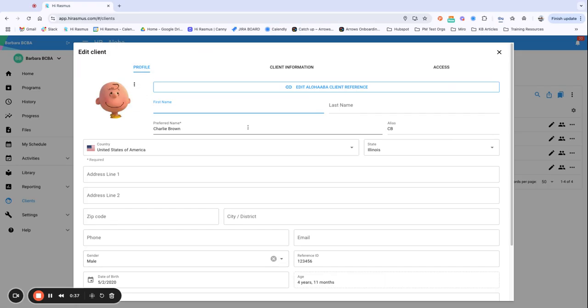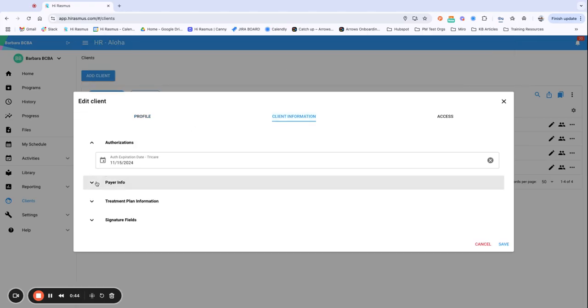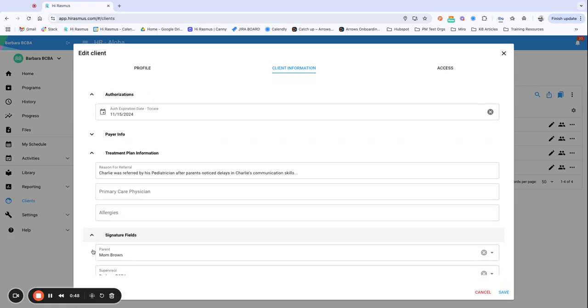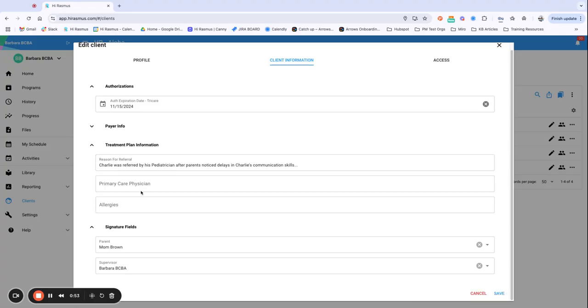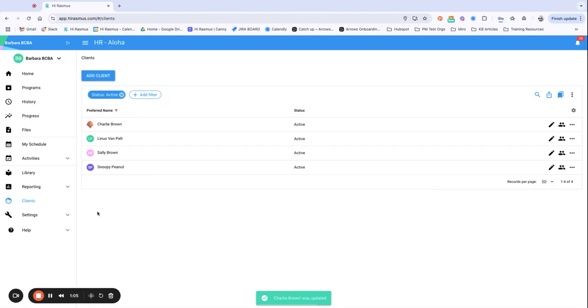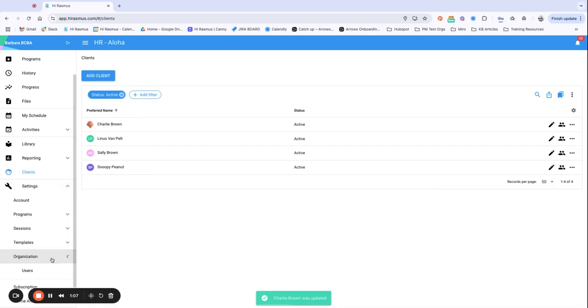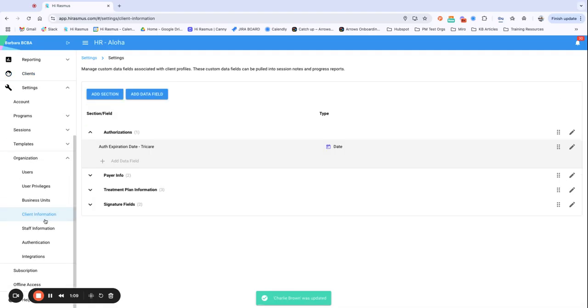On the Profile tab, you'll find all of the fields that just come with the client's Hi Rasmus profile. And on the Client Information tab, these are all of the fields that you can create yourself for your organization. We can create separate categories that all of these different fields belong under, and we can create different types of fields that you can use to be filled out through the form or by somebody who has access to the client's profile. Now, you can create these by going to Settings, Organization, Client Information.